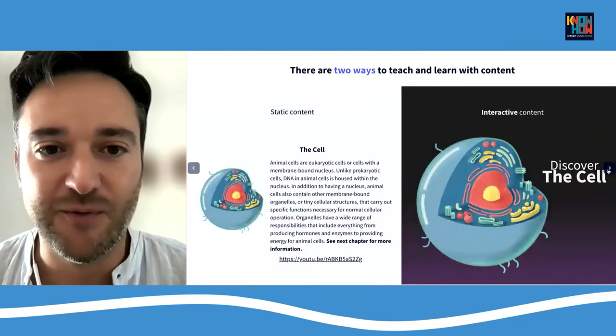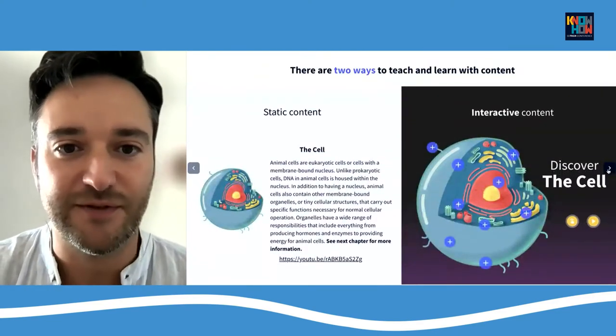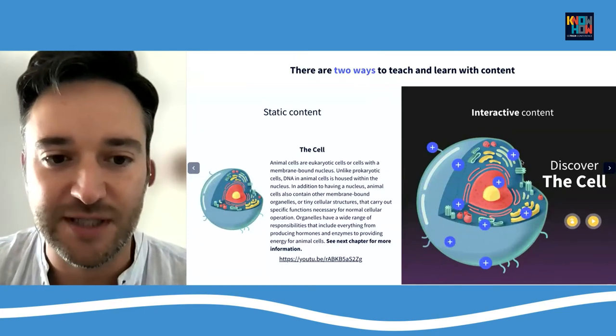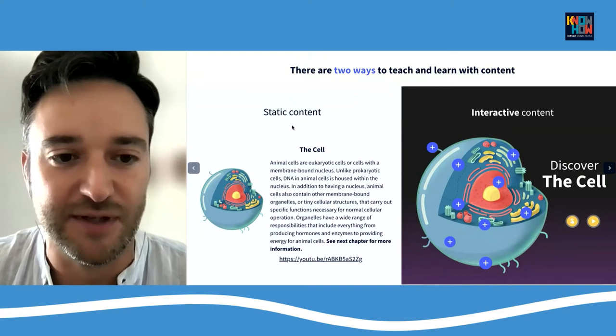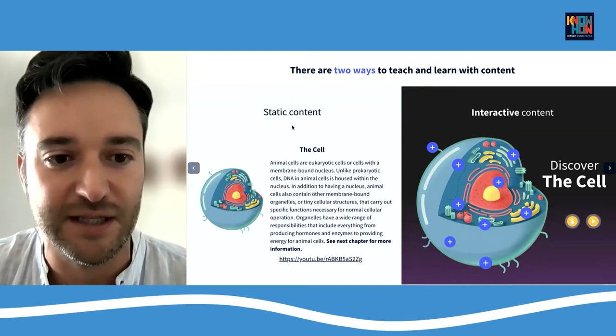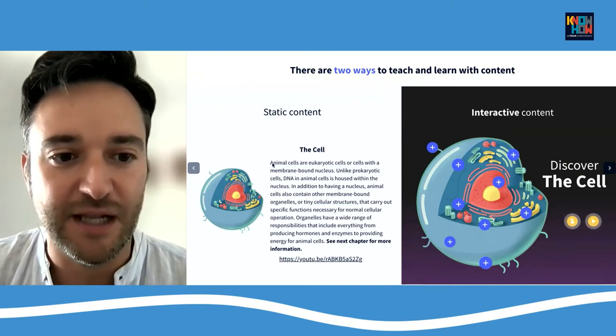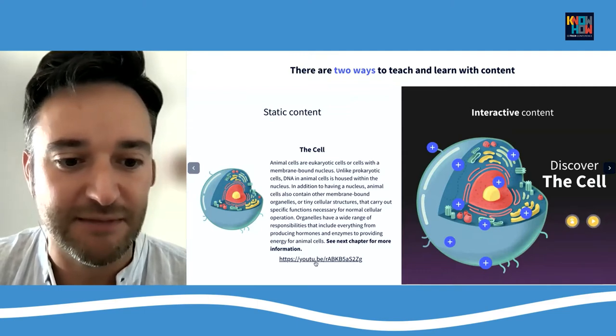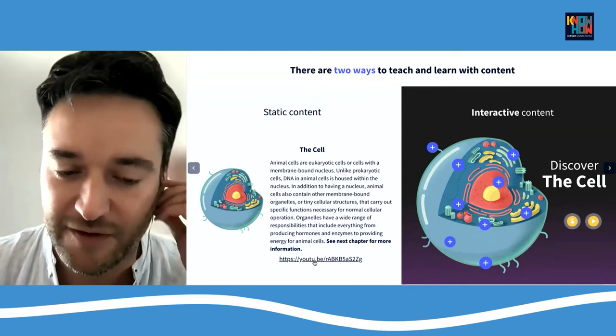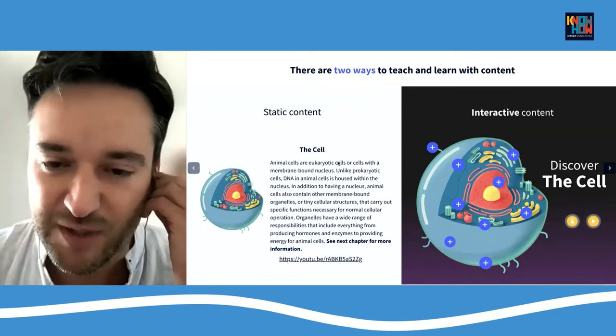We think there are two ways of teaching and learning with content in the classroom. As you can see here with static content, the traditional way of teaching and learning, you can see a lot of long text, a plain image, and a link that takes you out of the creation. This is quite boring.